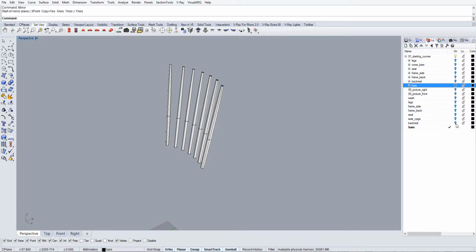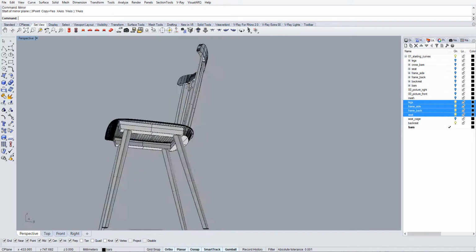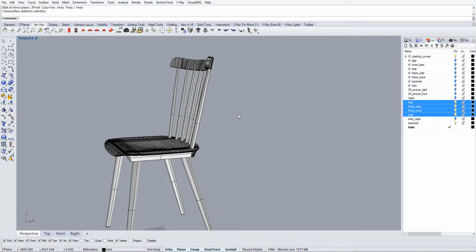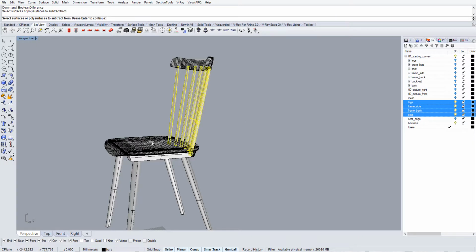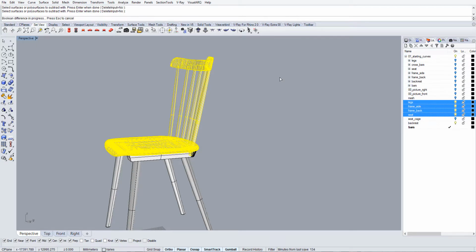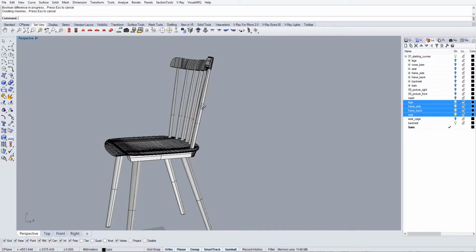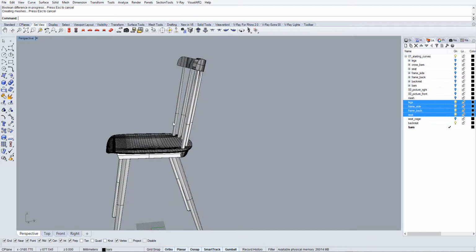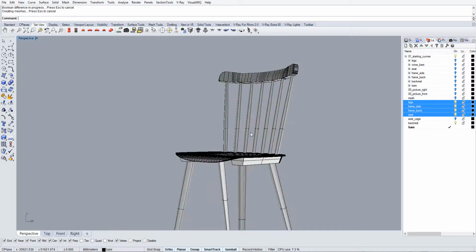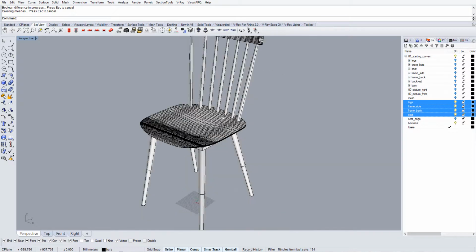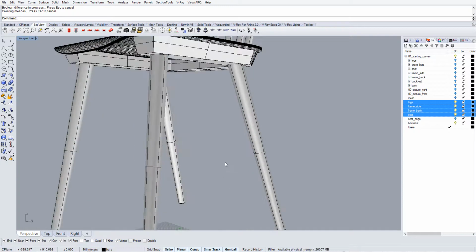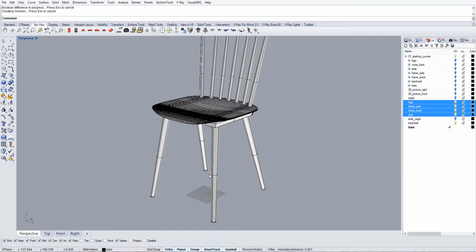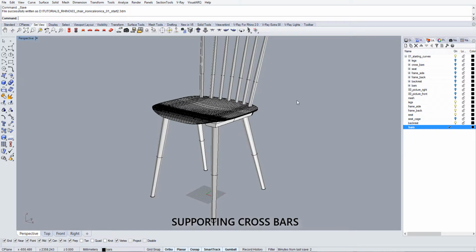And now with the backrest and with the seat, legs, everything, I can actually use the Boolean difference to get the correct size. And I want to subtract with the seat and with the backrest. Okay, so now that's it for the bars. And the last step is to create these crossbars here that are reinforcing the frame and the legs. Okay, so let's now move on to that.